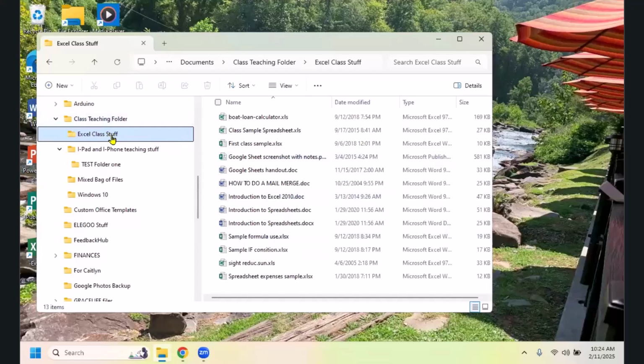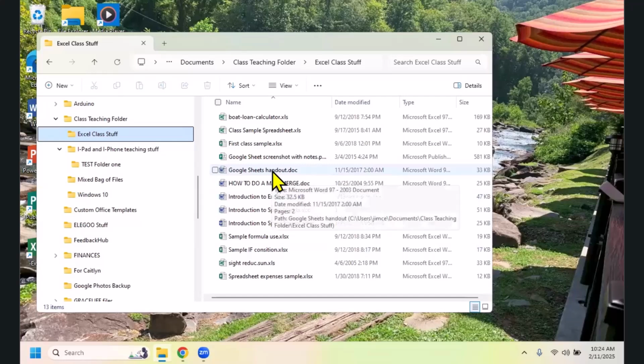Okay, so you highlight the folder, it lists the contents. This is called the source folder or the origination folder. The folder you're going to put it into is called the destination folder, okay?